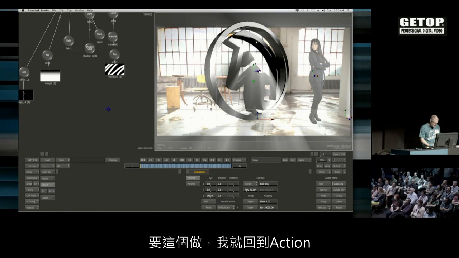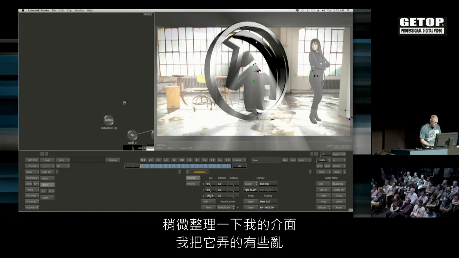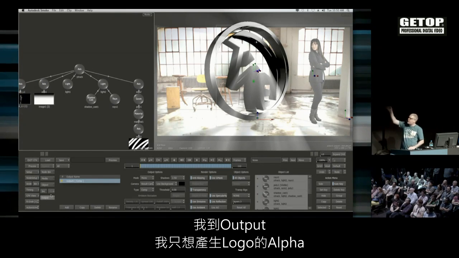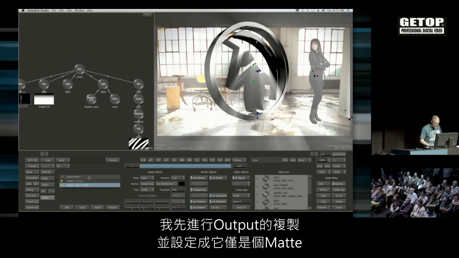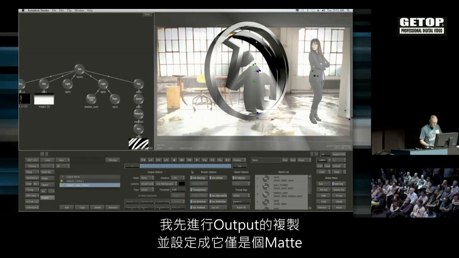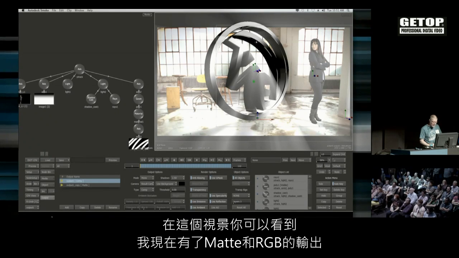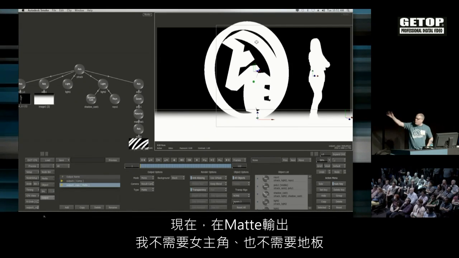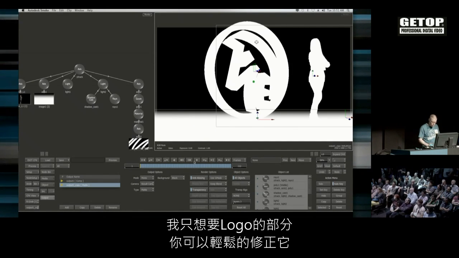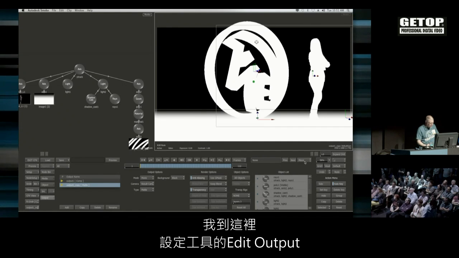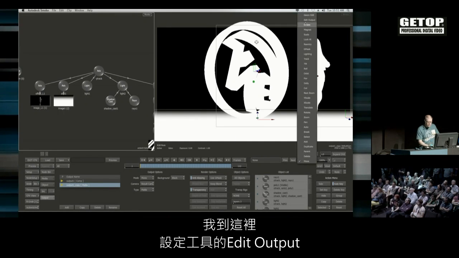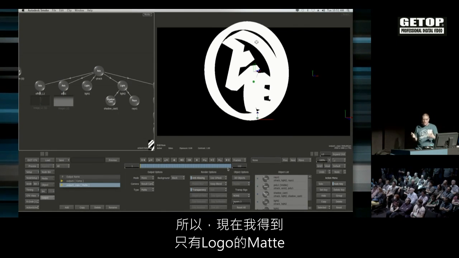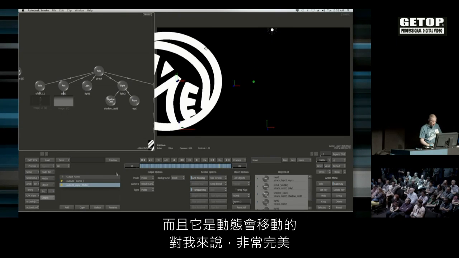Now to do that, I'm going to go back into Action, clean up my UI a little bit. I was making a mess there. And we'll go to our outputs. I want to generate an alpha of just the logo. So to do that, I come here and I say, make a copy of my output, and I'll tell it to be just a matte. So if I take my view here, you can see what I've got. I've got a matte output, and I've got my RGB output. Now, my matte output, I don't want the woman, and I don't want the plane on there. I just want the logo. So you can fix that very easily by coming over here, and I'm going to tell my tool to be the edit output, and I say don't add that and don't add that. So now I have a matte of just the logo, and it's animated and it's moving along perfectly for me.